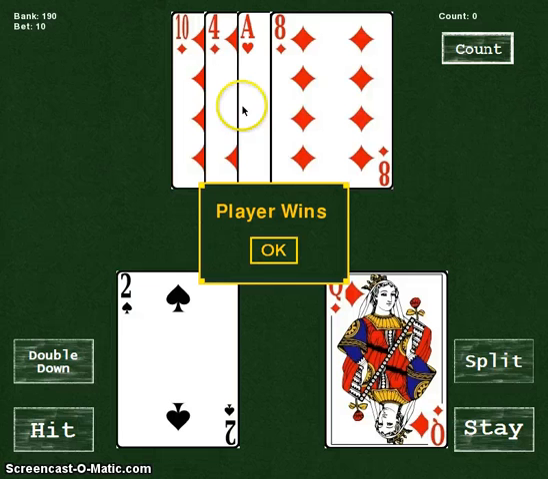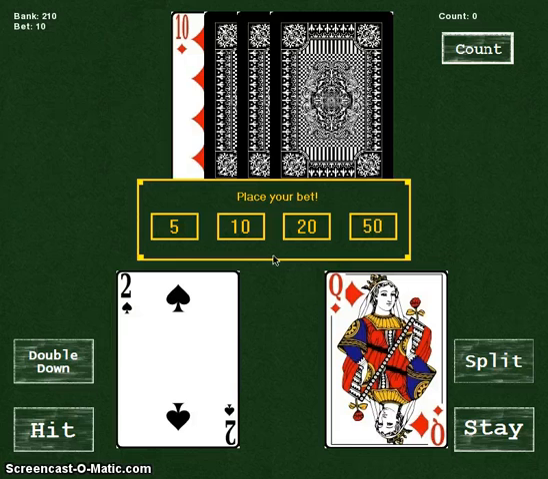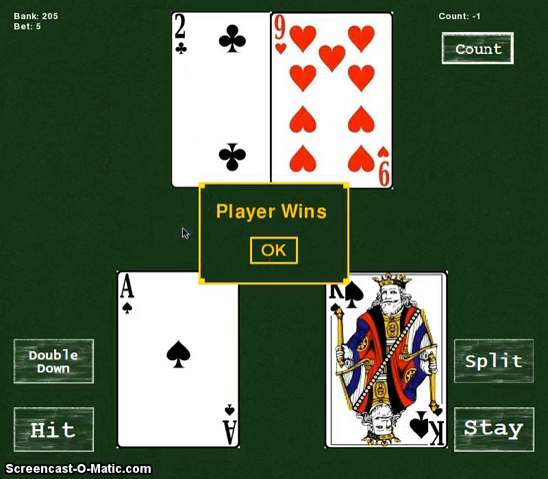Okay, so we are at -1. We had +1 with that 4, and then another ace was dealt, which is a -1. So our count should be -1, and then the 8 is worth nothing. So place my bet. So the count changed to -1.